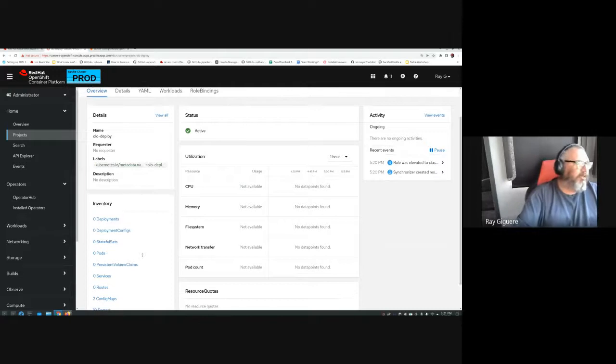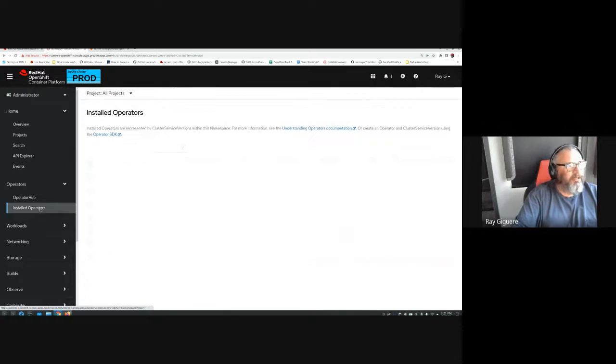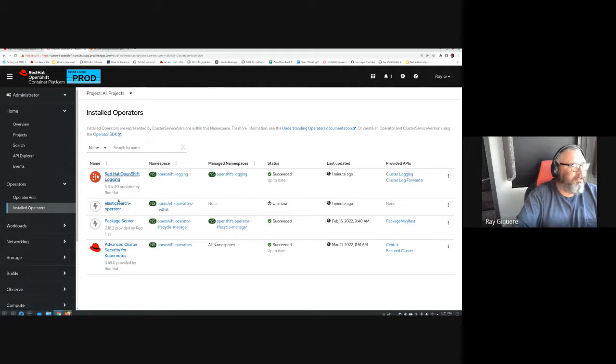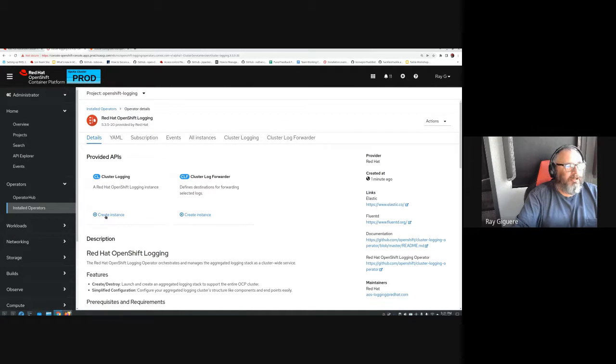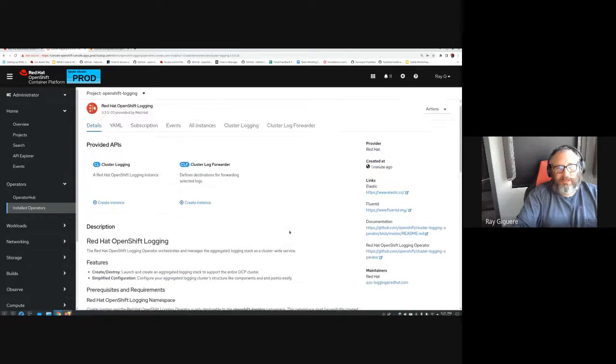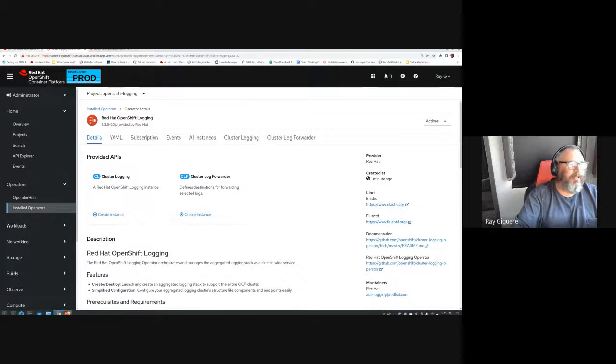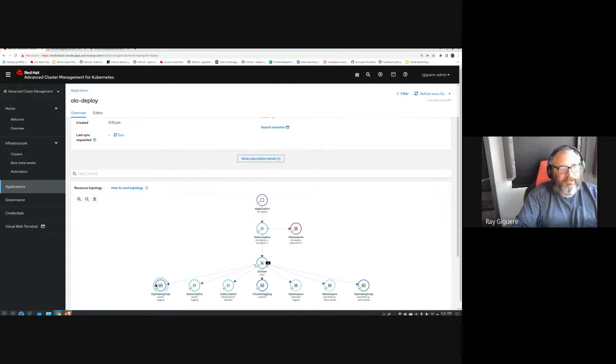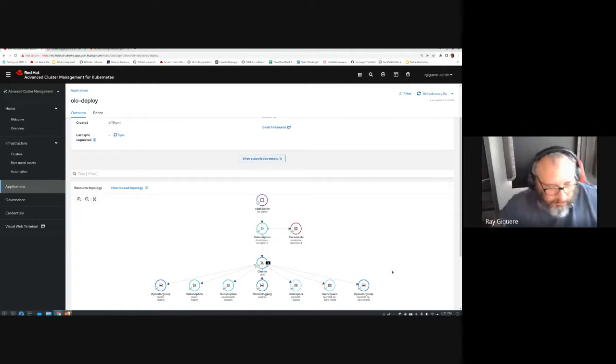This is not a full deployment. I deployed the operator, but I did not have it create any instances. So here's the operator that we just deployed. There are no logging instances because I have no endpoints to log to. The goal here was just to deploy the operator, not to create the instance, and to demonstrate the capability of what ACM can do for you without having to make a bunch of point and clicks or a bunch of customizations or anything like that.